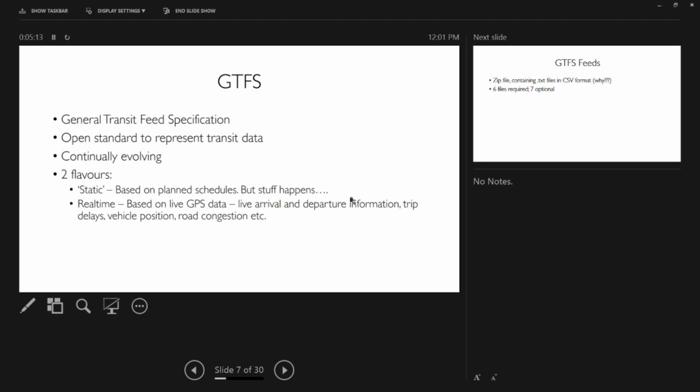It's continually evolving. They're continually adding features, which are basically fields in the different files to represent different types of information. Now, there are two flavors of it. The static flavor, in which the bus is supposed to reach here at this time and that time, but hey, what's that thing, that no battle plan survives contact with the enemy? Pretty much here. Of course, those schedules will be planned based off statistical sampling, surveys done by transit planners and so on. But on a day-to-day basis, it might vary, and more than likely will vary.